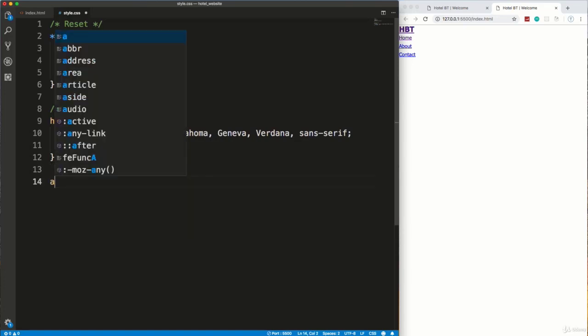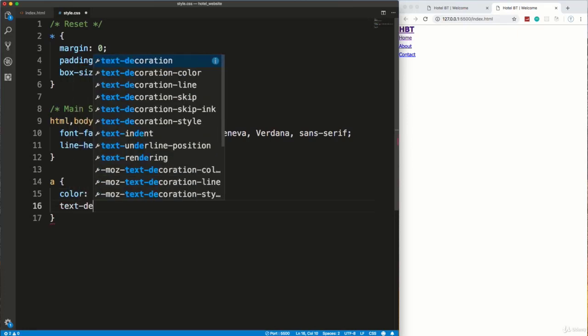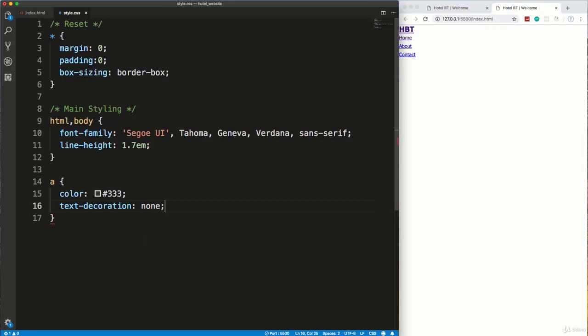Okay, next thing we'll do is the links. I want all links by default, unless the class or ID specifies otherwise, I want them to have a color of 333. And I also want to remove the underline, so we'll do text-decoration none, and we'll save that.